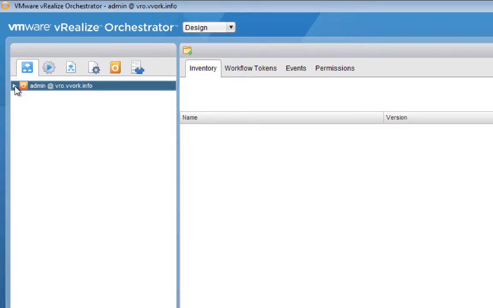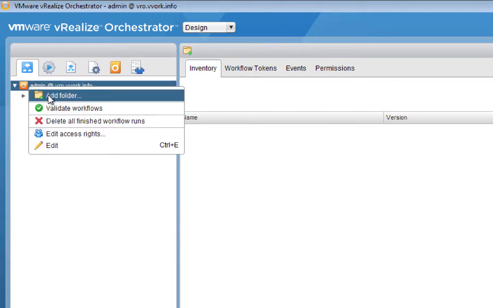Then if you expand the inventory of workflow folders here, you'll notice there's one that already exists called Library. Now, conceivably, I could put my new workflow in there, but it's a very good idea, at least at the very beginning, to create your own folder and possibly subfolders to keep your workflows separate from the workflows that VMware is providing and the workflows that are being provided by third-party developers. So I'm going to right-click on this topmost entry and choose Add Folder.